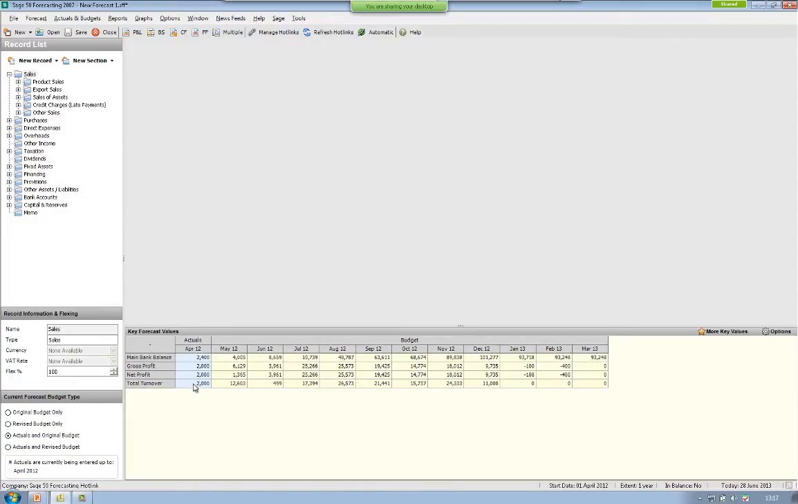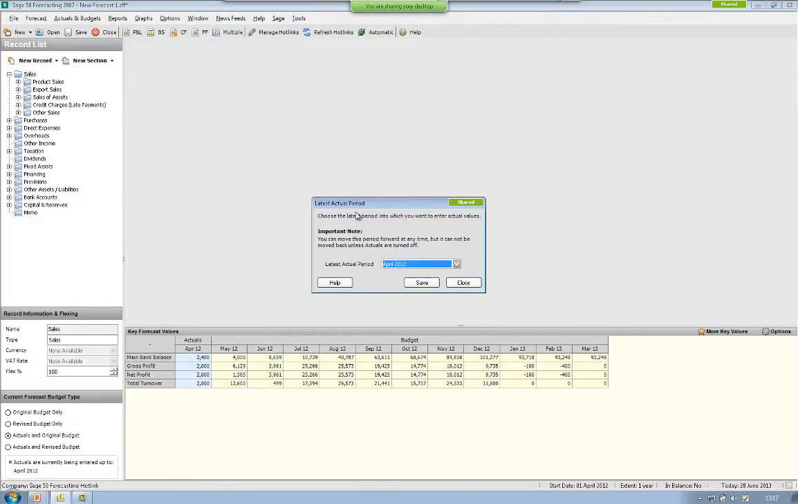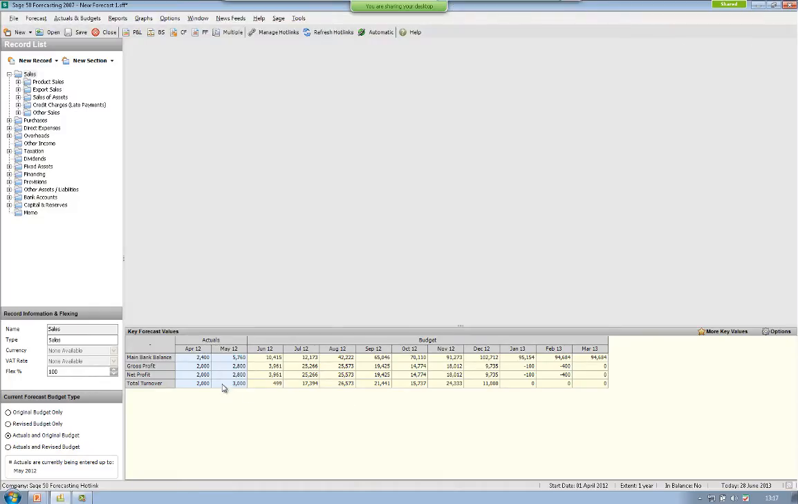So then, as you can see at the moment, we've got our actuals coming in up until April. So say you had been working on the client's Sage 50 in the background and you now had the May values as actuals, then you can pull this forward. So if you go into your actuals and budget menu, you can change your latest actual period, and it does warn you that you can go forward but you can't go back unless your actuals are turned off. You save that and it will run through, soaking in the information that's the actual values up until May 2012 now. So you can see them getting pulled forward.